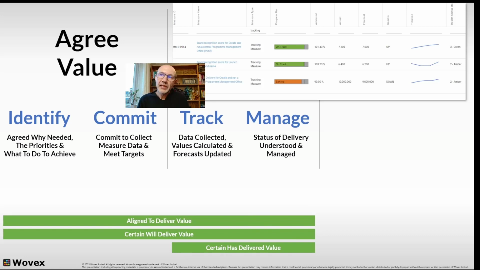And we need enough insights to manage. We need to understand the status of delivery. Are early signs of the data showing we're on track or behind? Let's understand who the people are involved and the timescale as well. So we need to get some data to make sure that what we're aligned to deliver, we're certain still it will deliver. If not, we need to maybe replan.